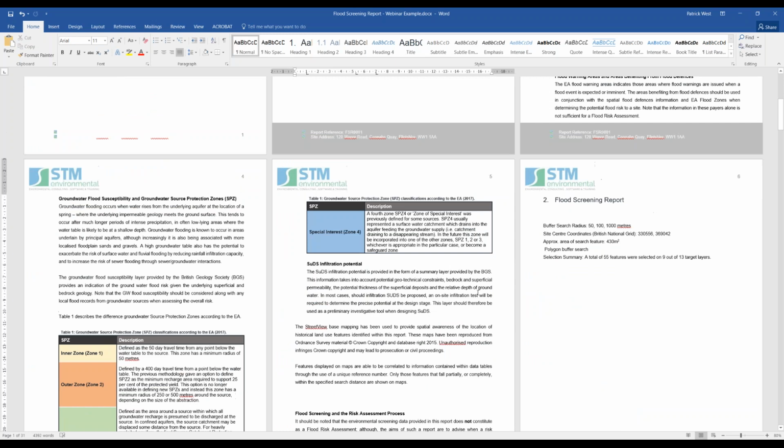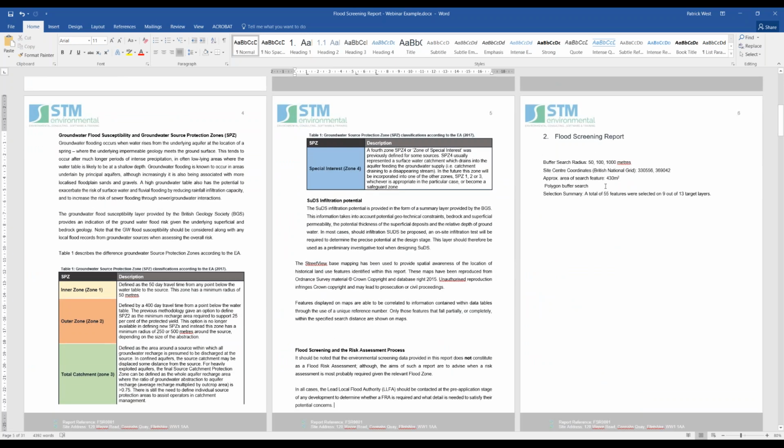So then, if we can see, it gives a bit on the far right there. It gives some information about what the search was, and you can again customize all that information: the buffers that it searched, the grid reference of the site, which is useful, the area of the feature, and how many features that you found in total.